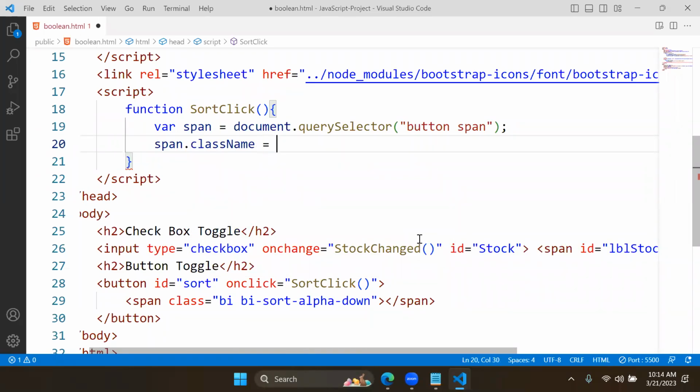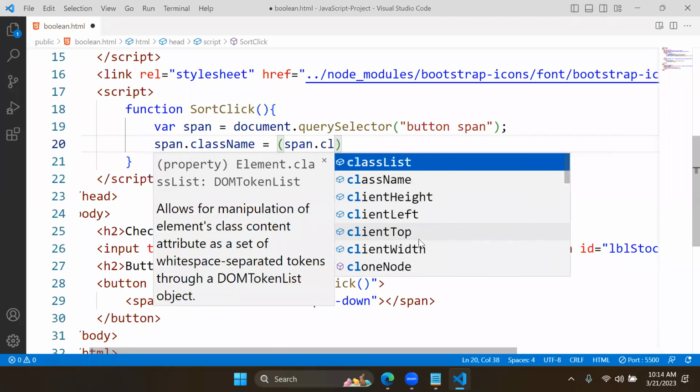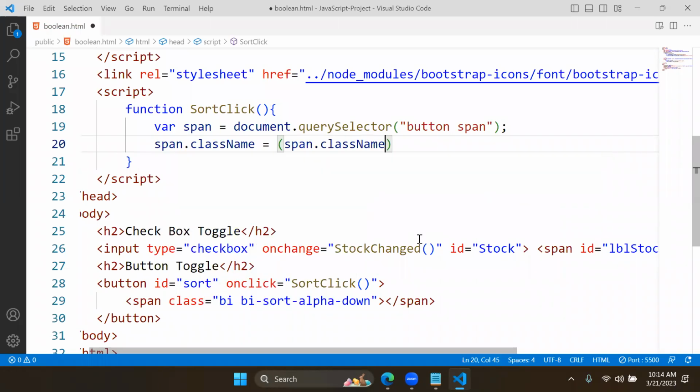Class name is equal to, what is the condition? The condition is we need to check which class is already there. So what is the class already there inside that? So span dot className. If className is equal to already what? So bi sort alpha down. Then question mark, which class do we want to apply?